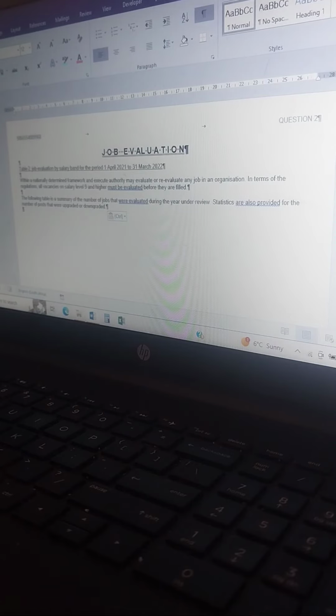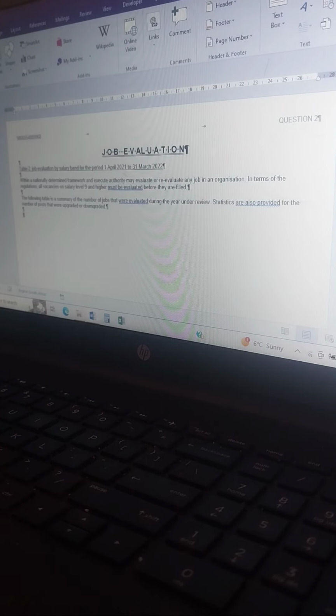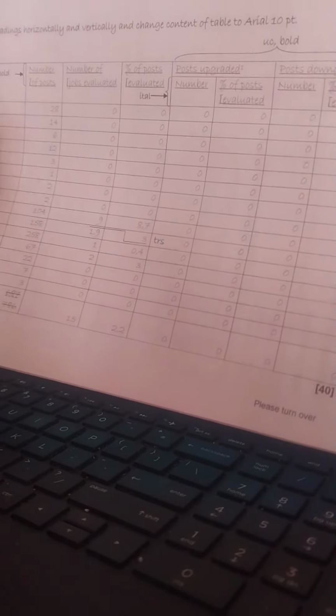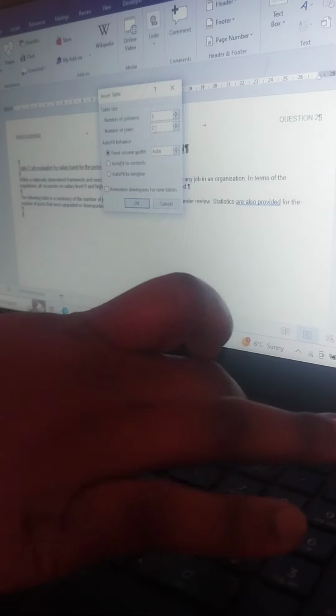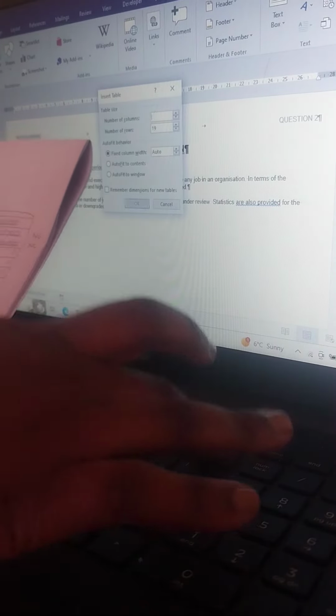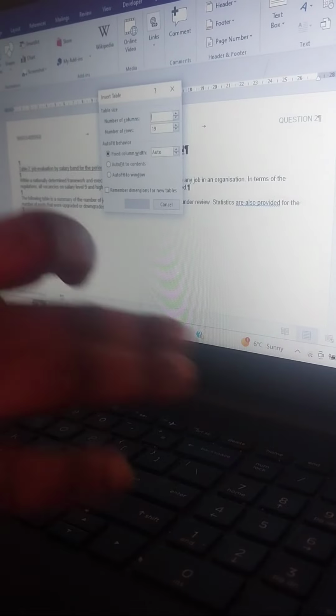So after typing this, we have to insert the table. Now you go to insert, then table, insert the table, then you check how many rows and columns. So let's start with rows. Let's count this one. 1, 2, 3, 4, 5, 6, 7, 8, 9, 10, 11, 12, 13, 14, 15, 16, 17, 18, 19. Rows, it's 19. And columns is 1, 2, 3, 4, 5, 6, 7, 8. 8 columns.